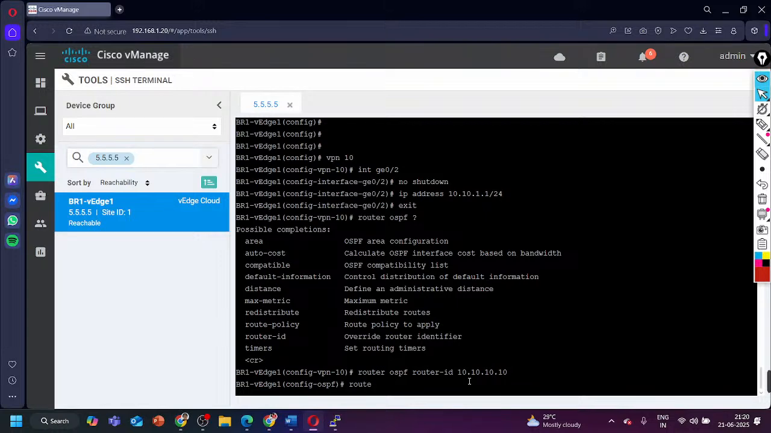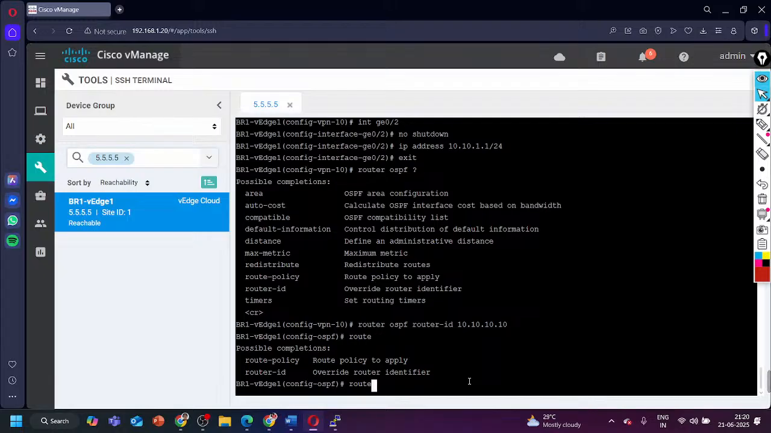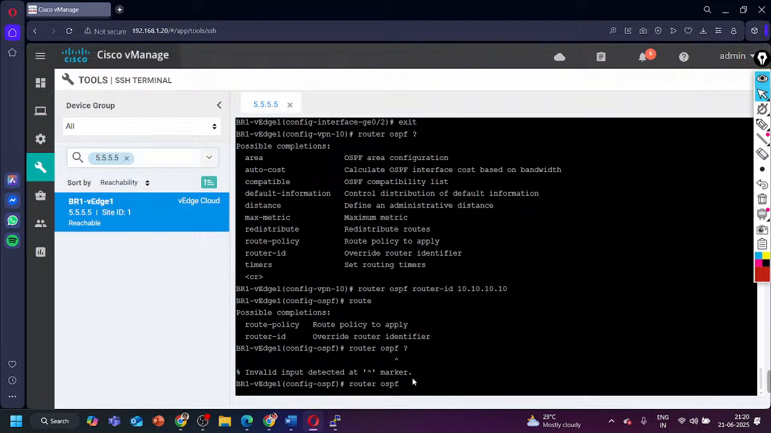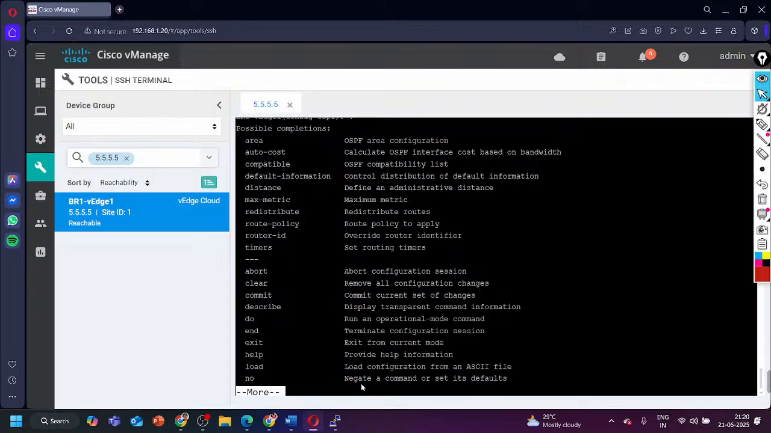Then again router OSPF, router ID. The router ID is 10.10.10.10. I have configured it, see here. Now area. Router OSPF, what happened? Where is the mistake? Okay, I am already under router OSPF, and all these OSPF commands are available over here.